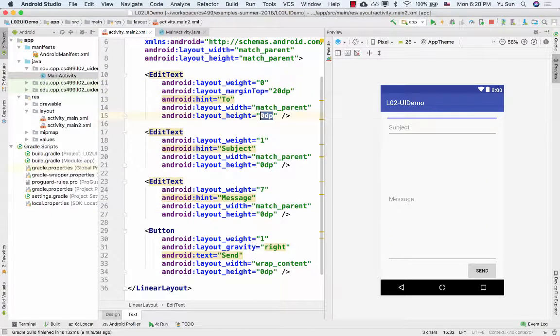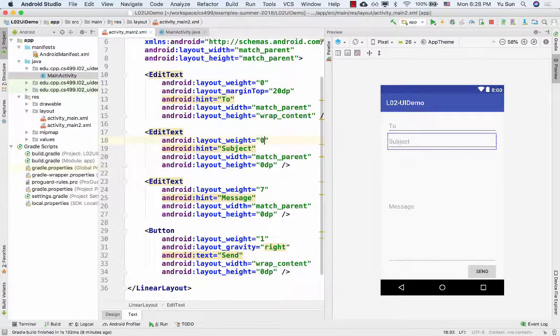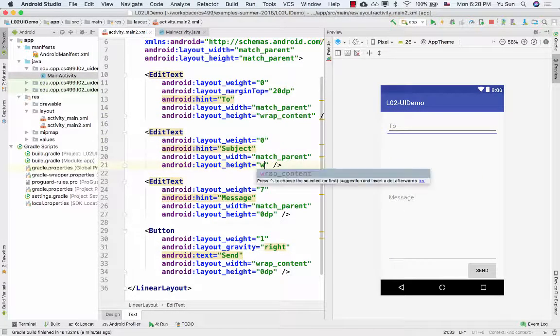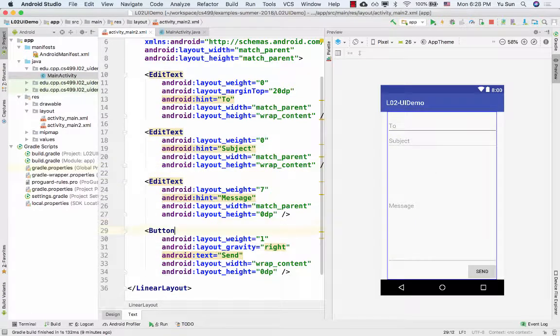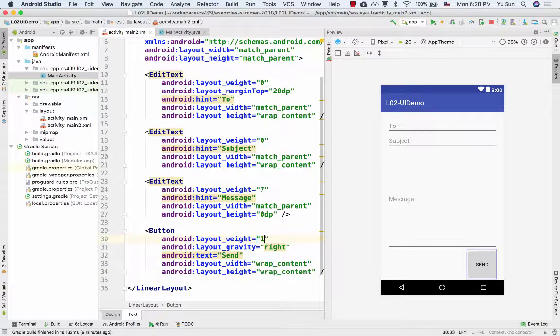That means that I don't want to use the weight. All right, I just want to wrap the content. This one uses the weight. Well, since nobody else is using weight, you're basically 100% available, so you're going to use whatever is available for you. All right, or you don't have to put the weight. You can just delete the weight if it's 0, and just use wrap content.